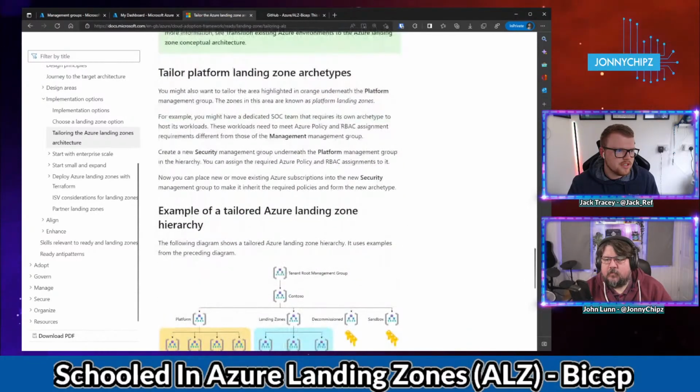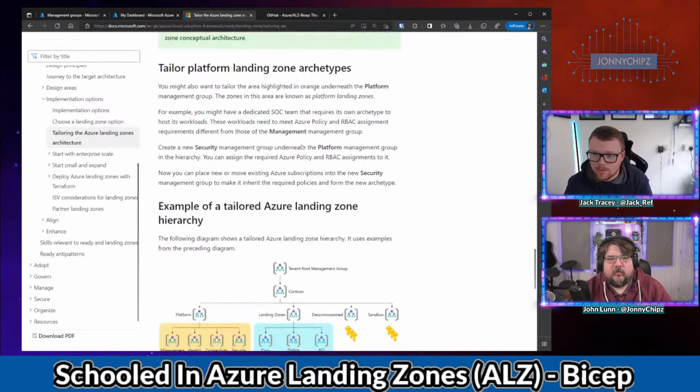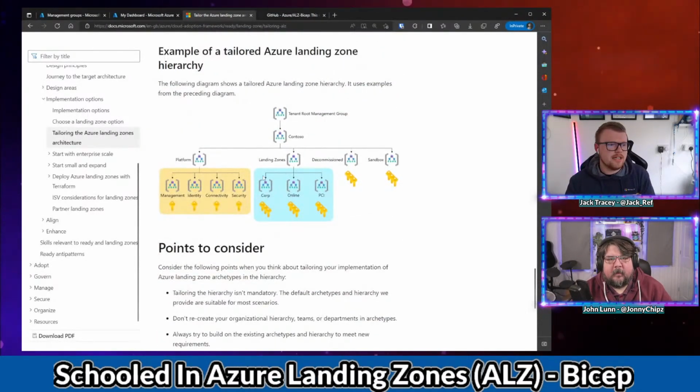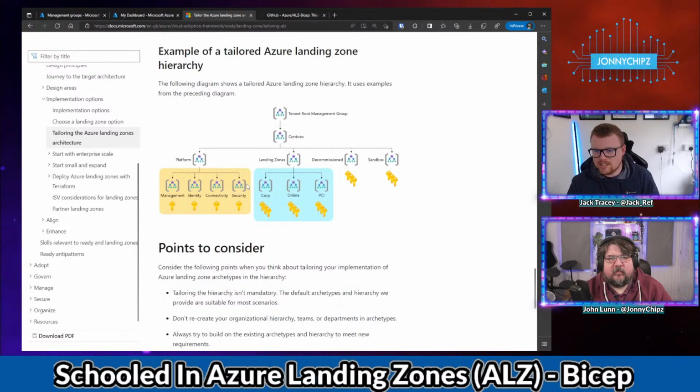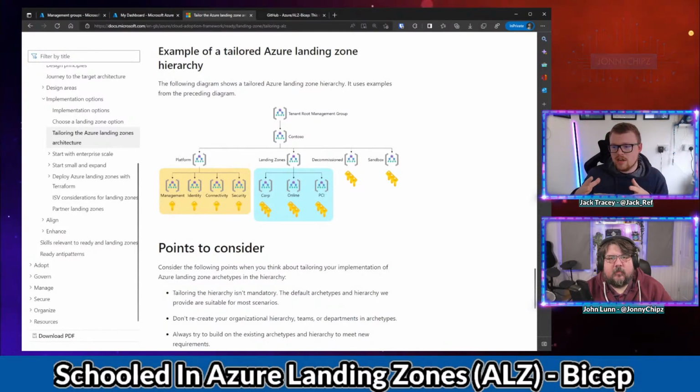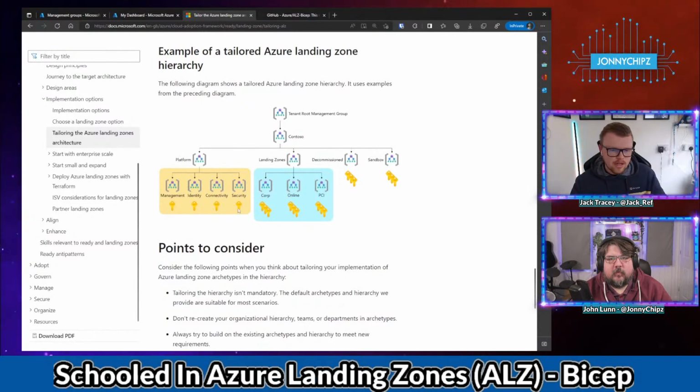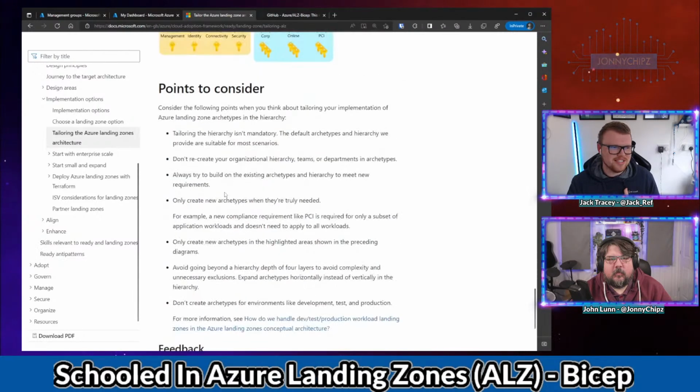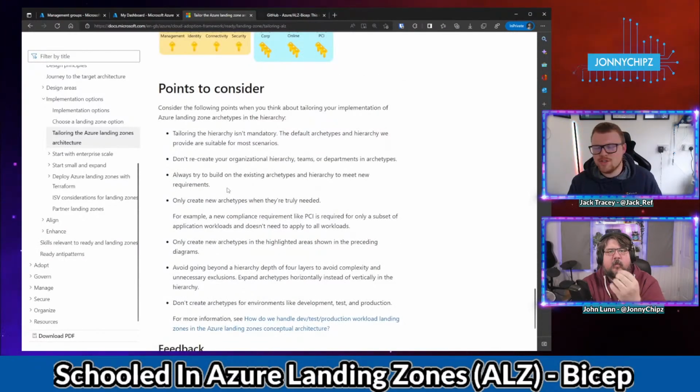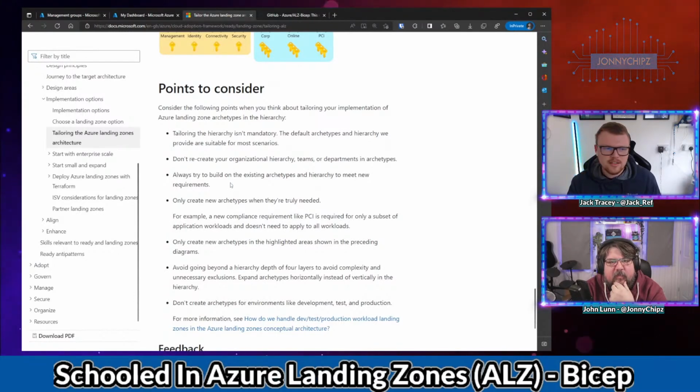So, you might want a separate security management group for a particular security requirement. This is how to do it, this is how to create it, and this is what it could look like, right? So we're trying to educate customers that it's not a fixed architecture, but there's certainly things that you should do and shouldn't do in it. And then, as per Azure landing zone style, we have the points to consider at the bottom, which are the things you really should consider before tailoring, and the do's and don'ts, effectively.